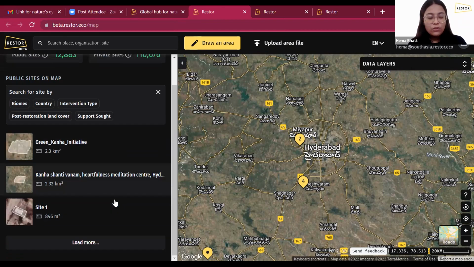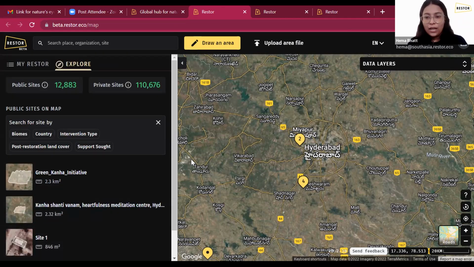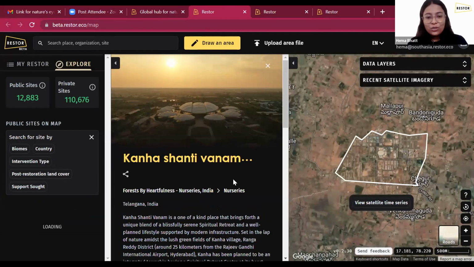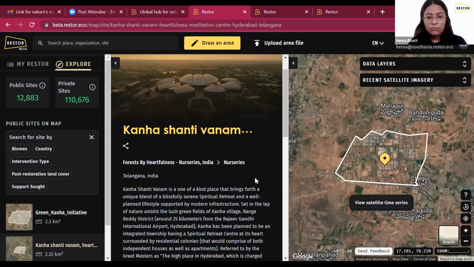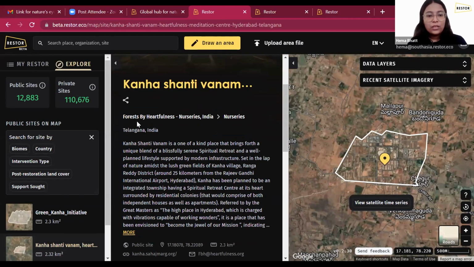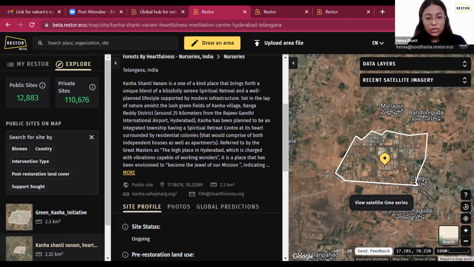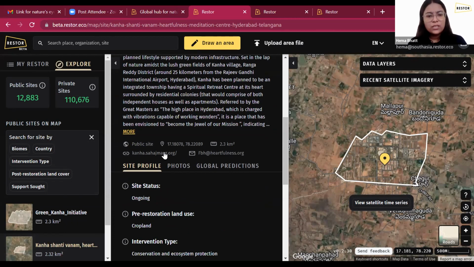You can also find the project name and details here. I'm just heading into one of the projects. This is one of the projects in Telangana, whose name is Kanashanti Vinam. It is a meditation center, and you can find who they are, where they are from, and what they are doing. In terms of connectivity, you will get to know their website and how to connect with them through their email, so that you can directly make the connection and build better connectivity.